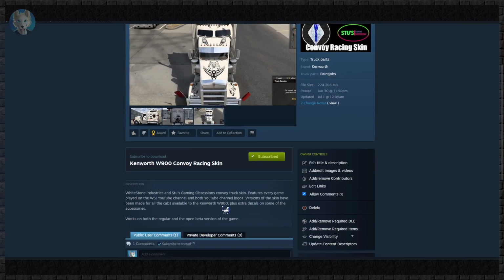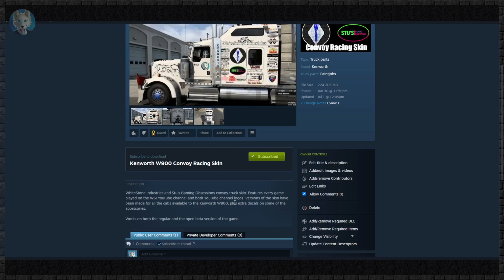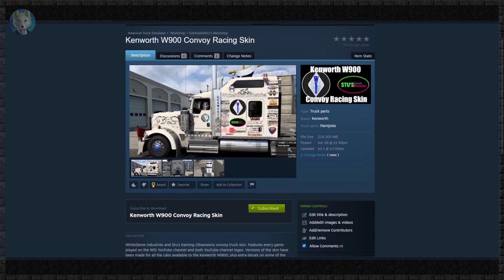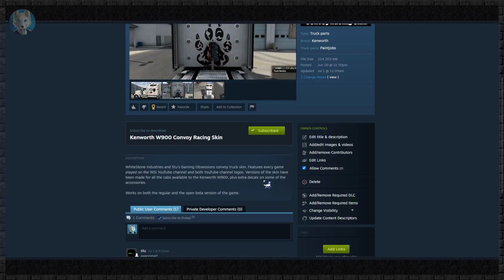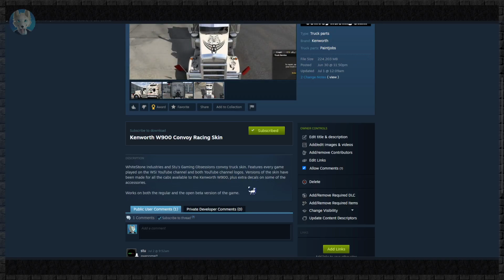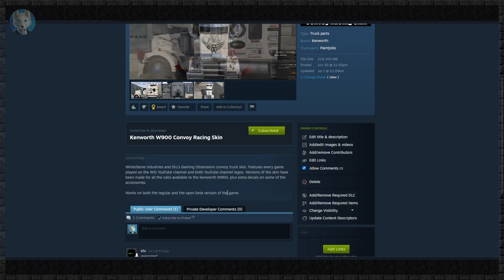Here's my description. Now what I did for this one is I created one for every single cab type as well as the one for the top piece that goes where that spoiler is. As you can see, versions of the truck skin have been made for all the cabs available to the Kenworth W900, plus extra decals on some of the accessories. So, and I said this works on both the regular version and the open beta version of the game.